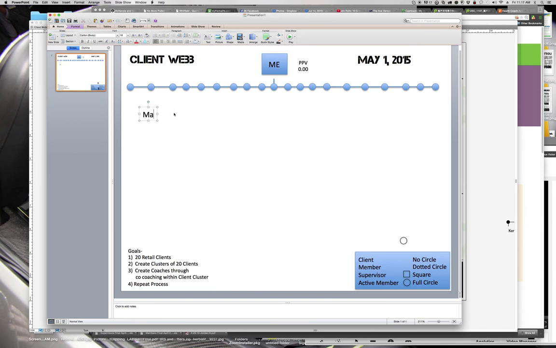I like to put the last name as just one letter, and then I'll highlight it and justify it so it goes center. And then I want to make it smaller because there's going to be a lot of them.